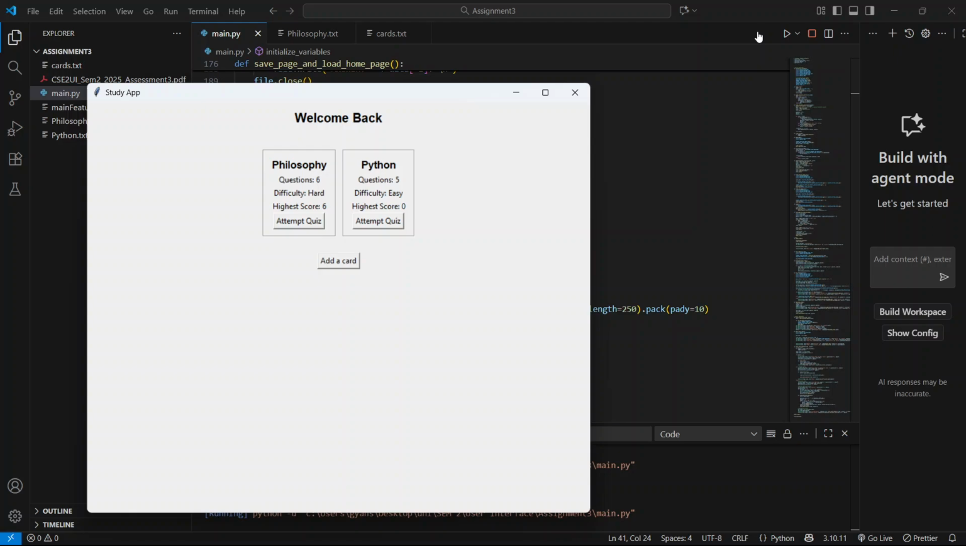Welcome to Study Assistant app. This app is designed for students who wish to revise the contents of their subjects. This app has basic functionalities such as a home screen, a quiz with series of questions, a score screen.